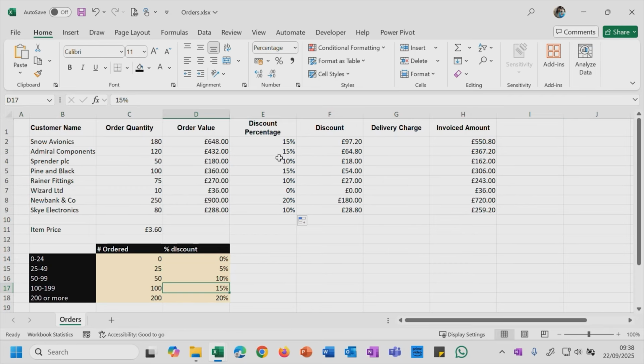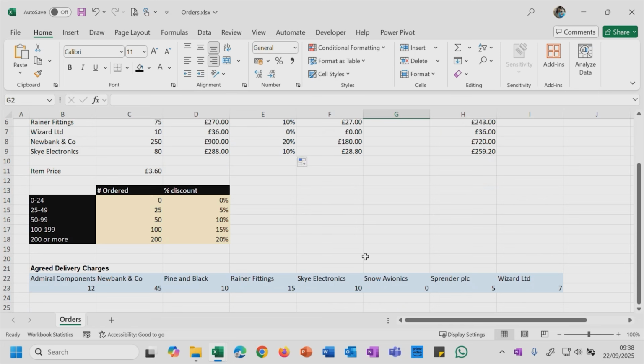Good. Let's do another example, and let's imagine that for each customer we've got a pre-agreed delivery charge that we want to put in column G here. And if you scroll down a little bit, you will see another table indicating the pre-agreed delivery charge for each customer. So for example, Admiral Components, we always charge them $12, euros, whatever it is for every delivery. Whereas Snow Avionics, well, they come and pick up their order, so we don't charge them any delivery. But that's been pre-agreed in advance. It's in this little table here.